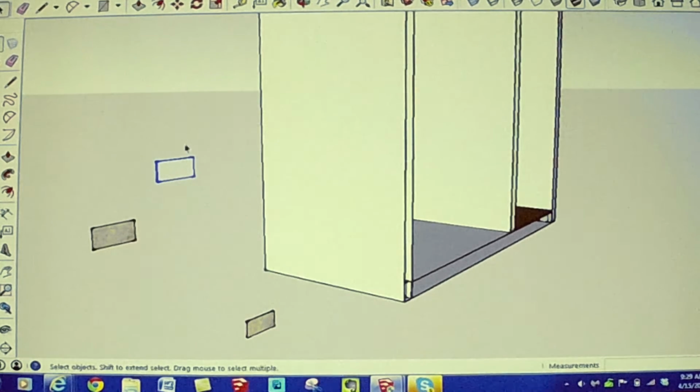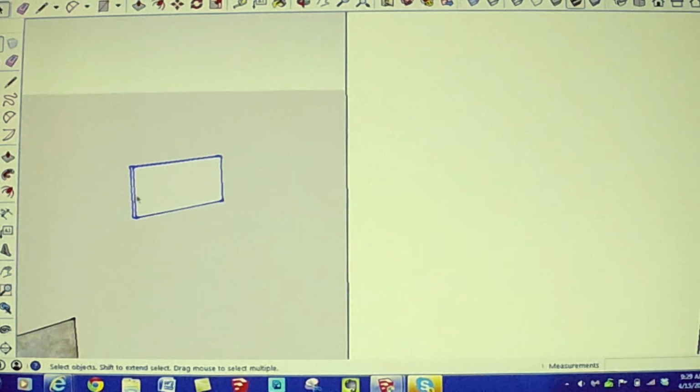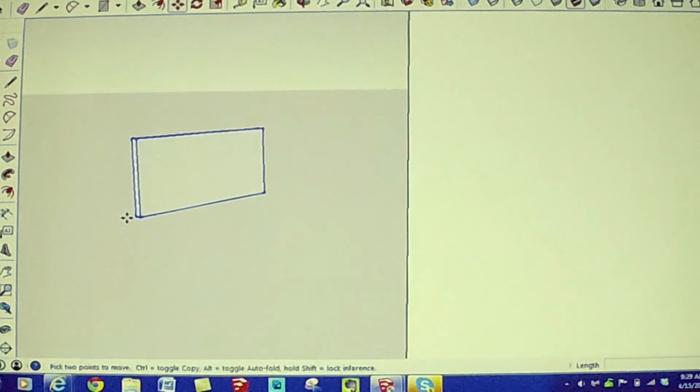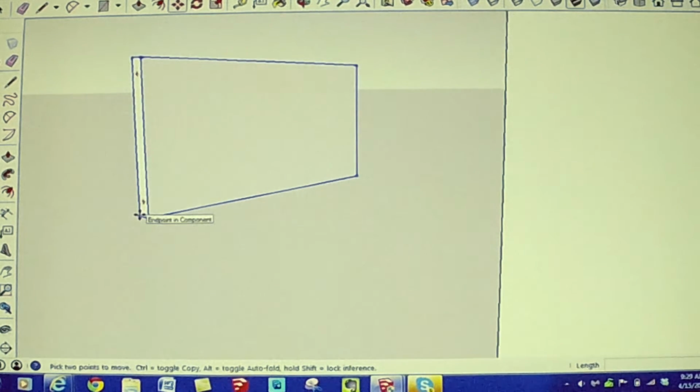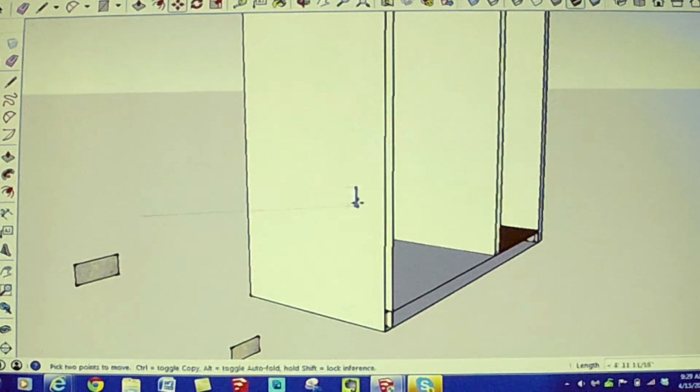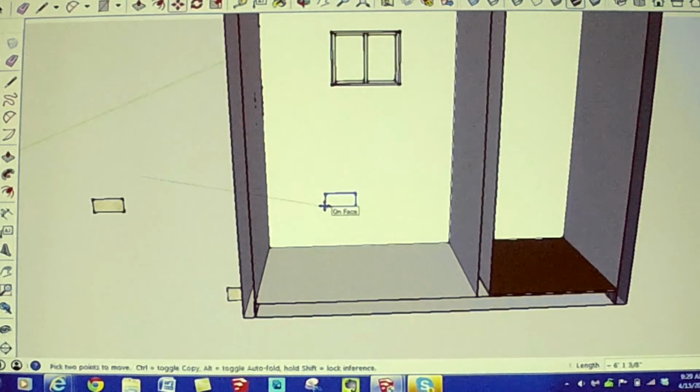So I'm going to select the component, and I'm going to move it into my tile shower. I want to make sure that I move it from this back endpoint that I want to be stuck to the wall. I'm going to move it over into the shower. So it says it's on the face, so I know that the back of the tile is now stuck to the face. I don't have to go in and kind of wiggle around at all.